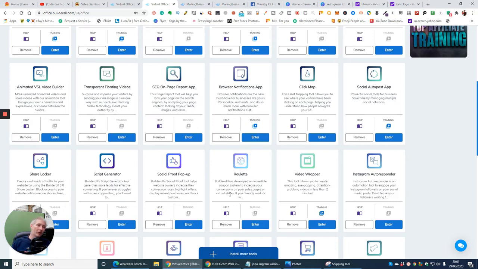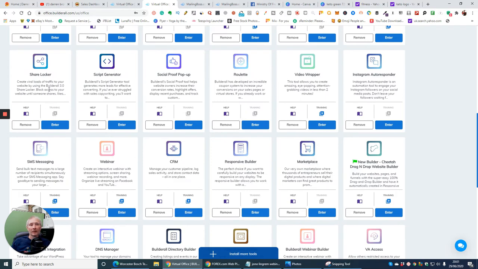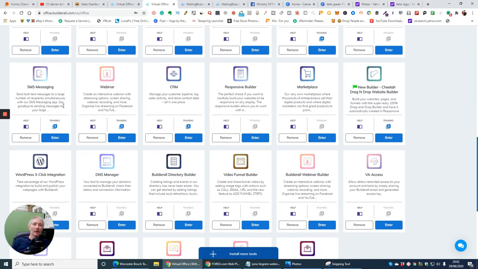So basically for your virtual stores, it allows you to create coupons, etc. Social proof pop-ups, script generator, so if there's anything for copywriting you need, it will automatically create them for you. Share locker, which is really good, and this is obviously something that you will be tapping into, because I will be sharing all my content with Share Locker, so you'll be able to get immediate access to that, and that will help you get straight off in business.